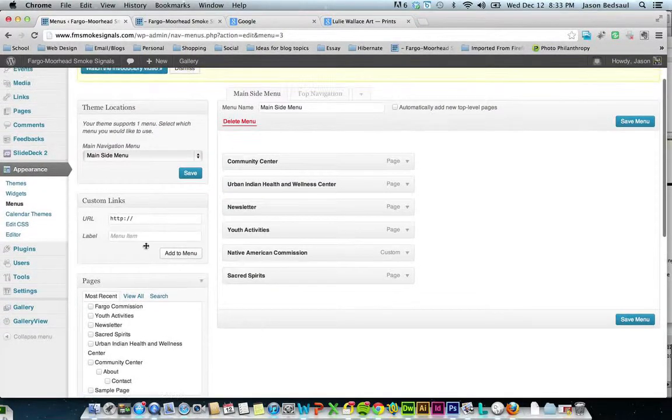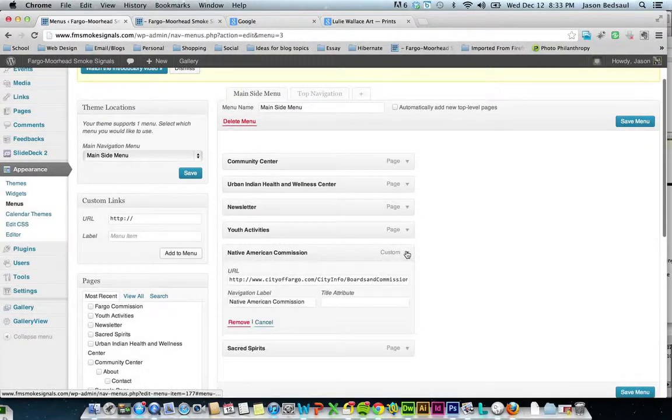The other thing you can do is add links, and these are just external sites. For example, the Native American Mission that we've done here is just a custom link, and you'll see that this URL here is to the City of Fargo website, and we gave it to the Native American Commission, but again, we can change that. That's how I created that, just coming over here.